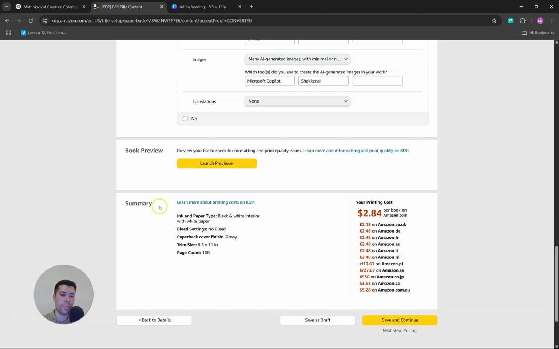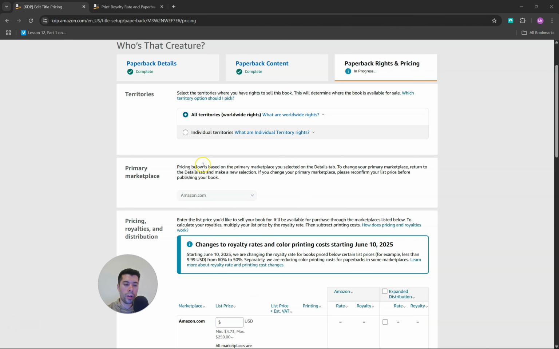Now we are gonna have a summary of the cost of your book in the American marketplace and other marketplaces here. Once you are happy, just click on save and continue. Now we will only specify the territories where you can sell your book. In my case here, all territories.